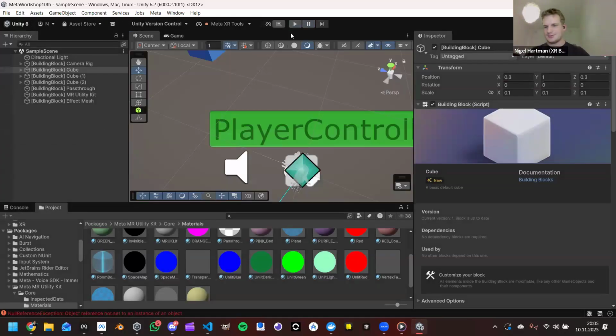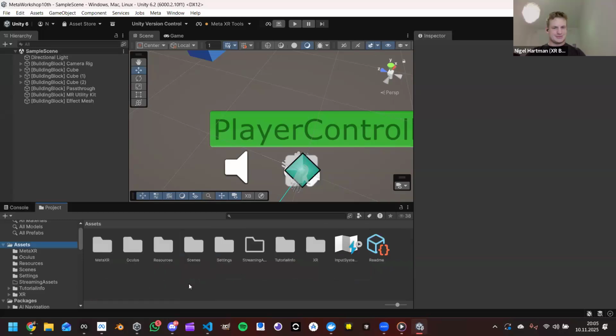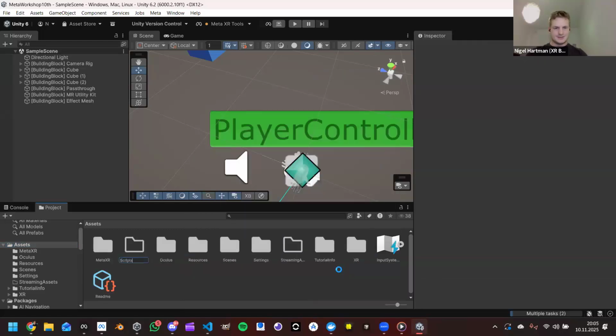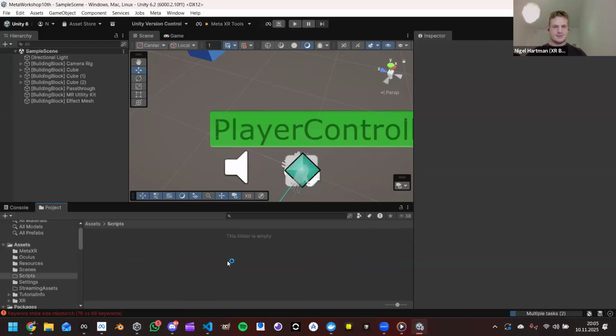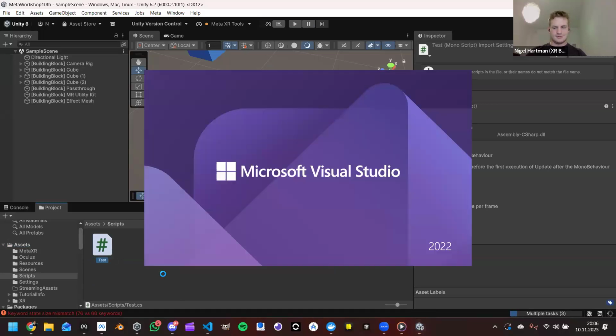I have one last thing I wanted to show you for that. It's about how easy it is to also write your own scripts for this, to have some behavior. I will just first create the scripts folder. I will go in there and create the MonoBehaviour script. I just call it Test to make it easier right now. And then I will edit it.